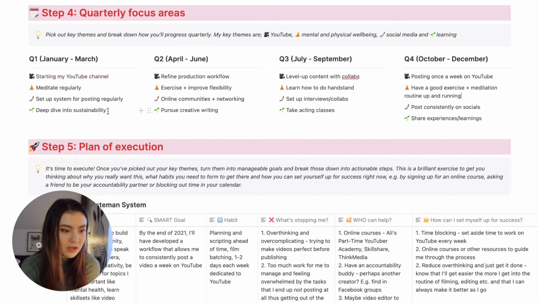Posting regularly on social media is probably not as interesting, but the last one, learning, again, is just I want to take a bunch of online courses, dive into different things, get more knowledge on different subjects. So for instance, that could be first quarter, dive into sustainability, learn everything that I can in terms of books and things. And then second quarter could be focused on creative writing, then acting classes, and then by the fourth quarter I could share some of those experiences and learnings that I've gone through.